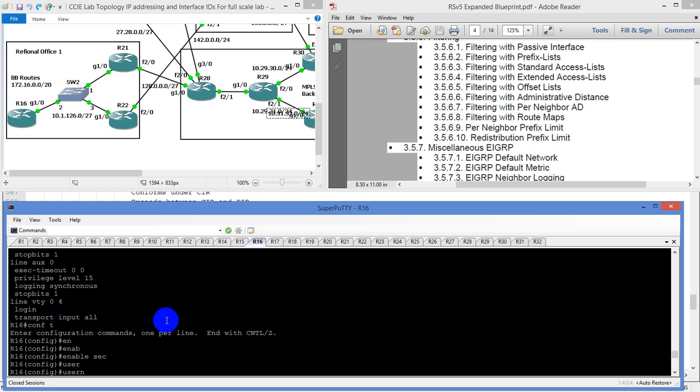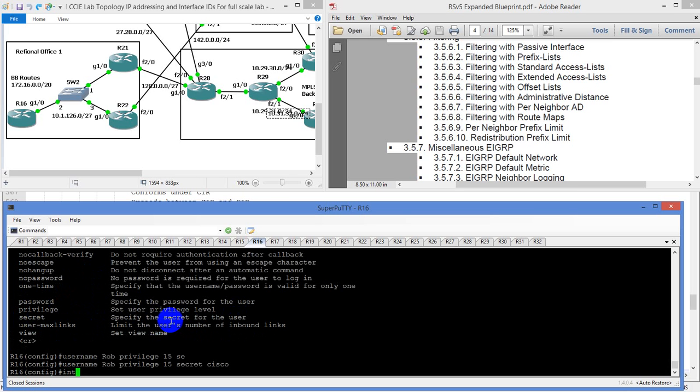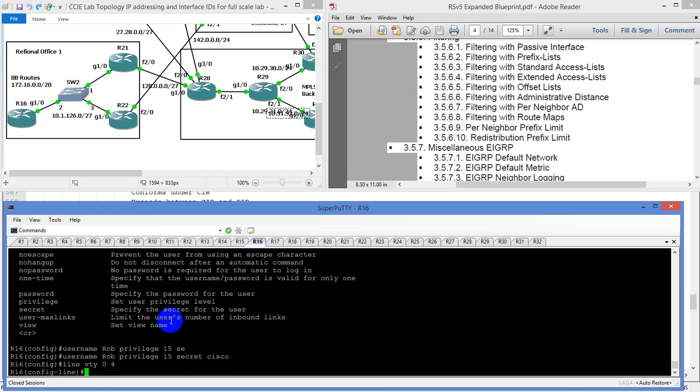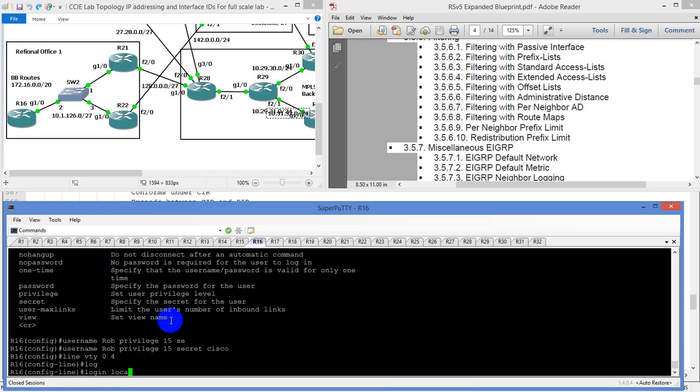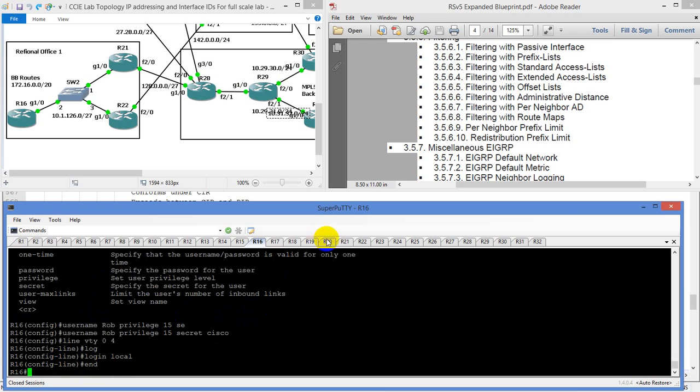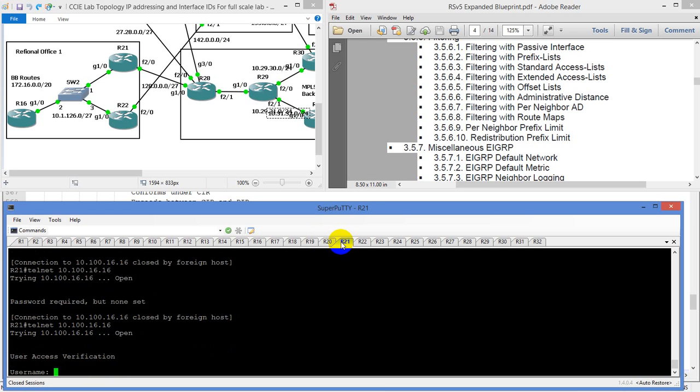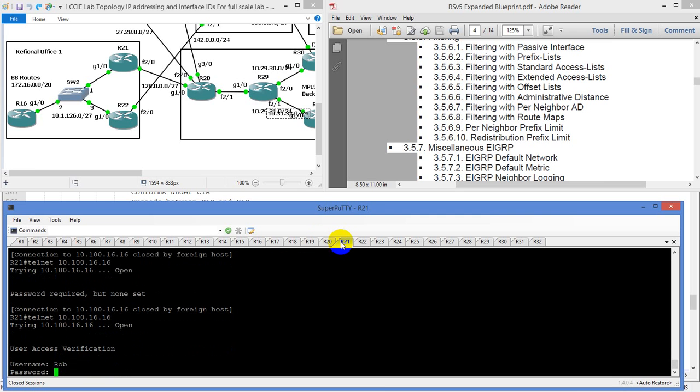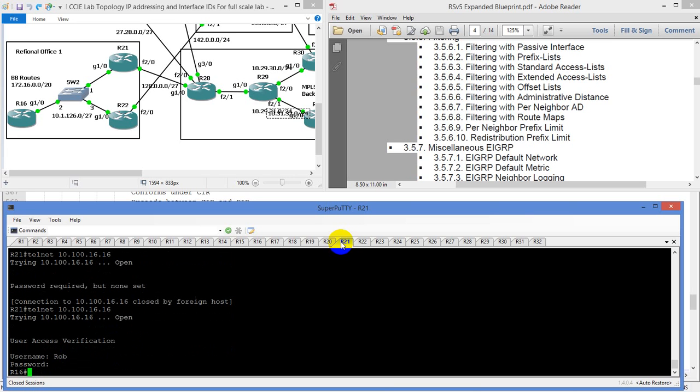It's just login, but transport input. So we're going to type in line vty 0 4, login local. Try this one more time, and then we should be able to hit this up. And now we're Rob, and we type in Cisco, and then we're at enable. So we should be able to telnet in.